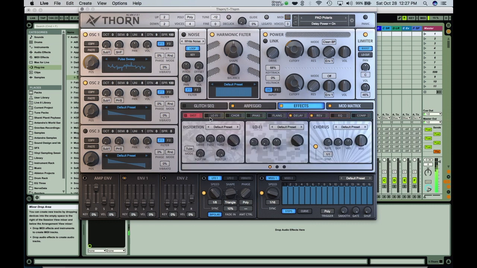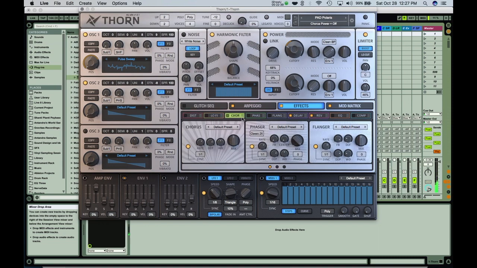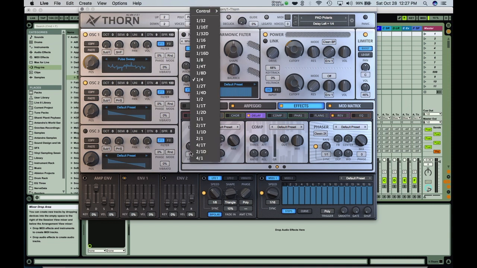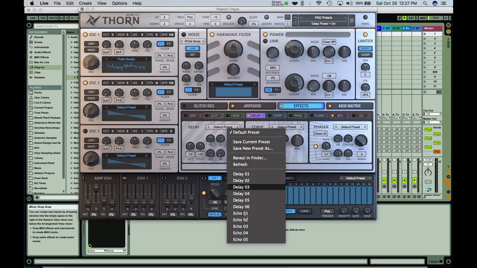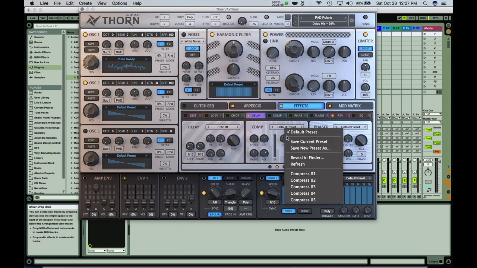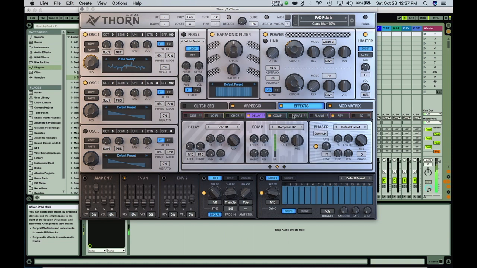So we have distortion, low pass or lo-fi, chorus, phaser, flanger, delay, reverb, EQ, and compressor. And you can drag these into whatever order you want. One of my only things about it is currently the delay is only synced. They don't have an unsynced delay built in, but you can just use an external delay for that. It's still nice to have one right here. And they all have some presets built into them.